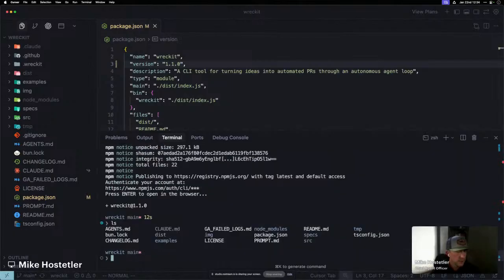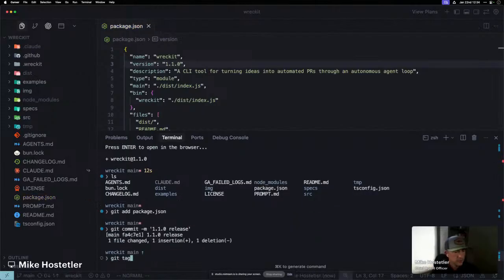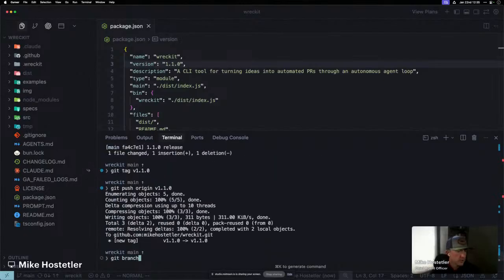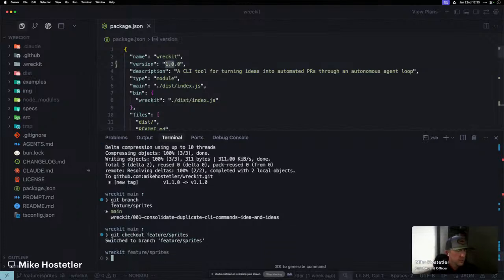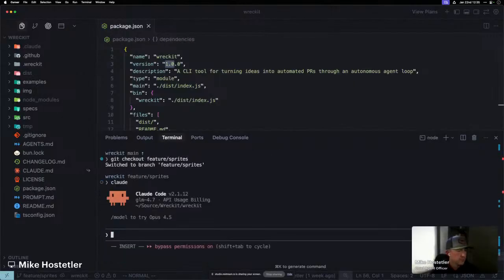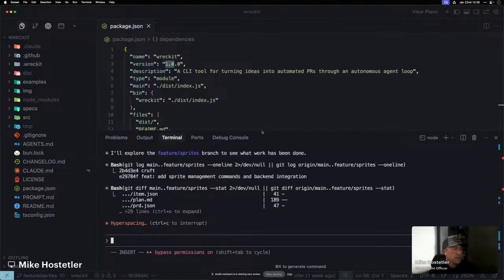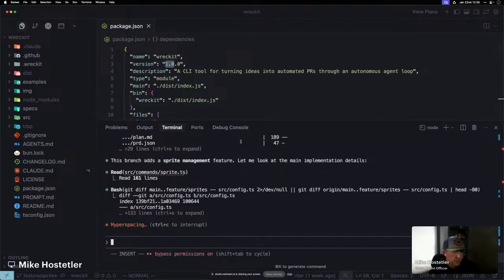So let's go back to the WRECKIT. Let's actually commit and add. Let's tag it. Okay. So my branches. So this is a whole sprites feature, and let's just ask Claude to tell me about this feature branch. We can take a look at it and see. So the sprites work found a couple of examples that were pretty interesting in just the workflow.